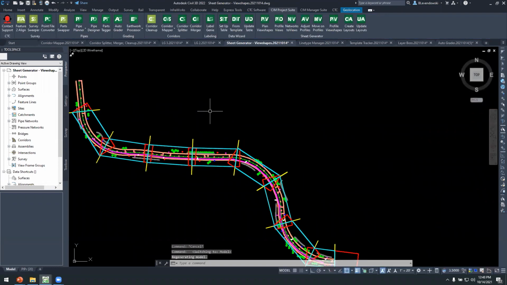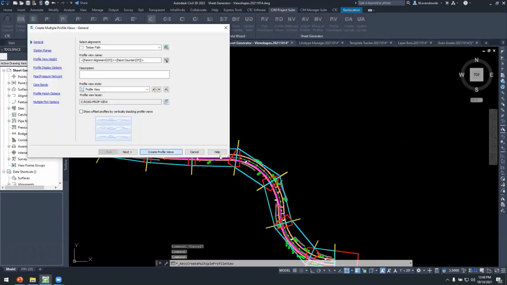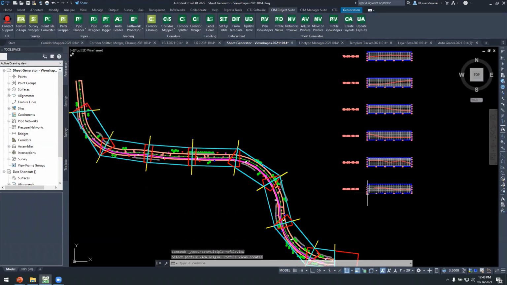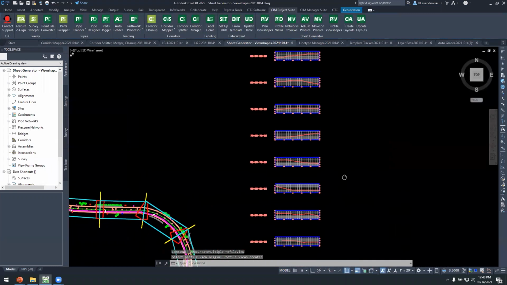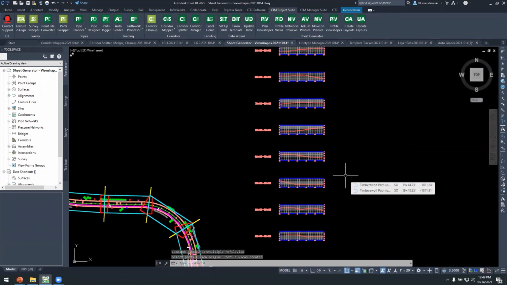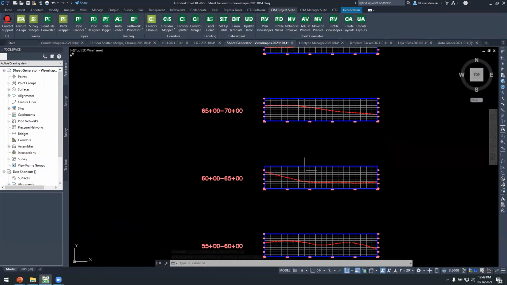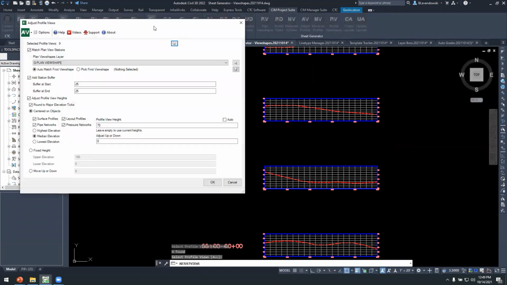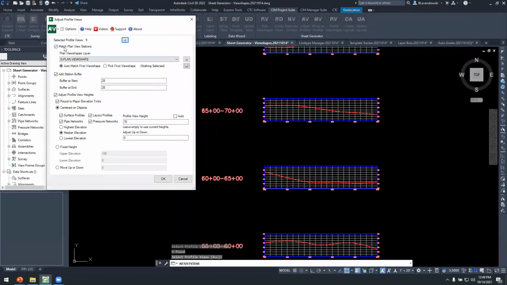Let's talk profile views. For the initial creation of the profile views, we leverage the native tool set. And then what we found is people want to be able to massage their profile views in many different ways. So I can use the Adjust Profiles tool, grab all these profile views at once, and then control things like stationing. Of course, we want to match the plan view stationing, but maybe I want some station overlap between one profile view to the next.